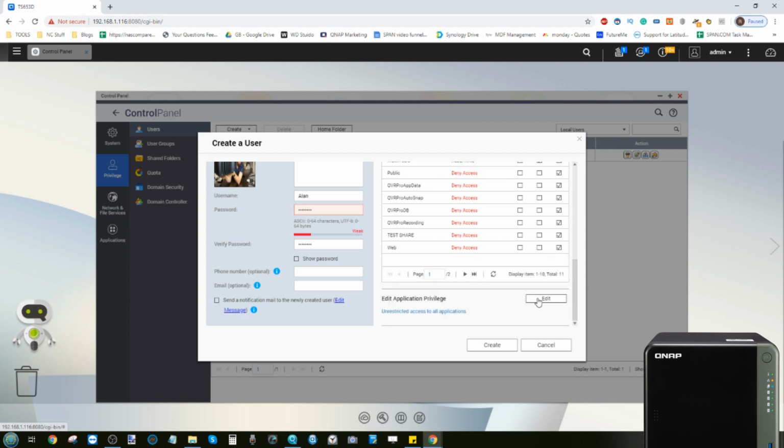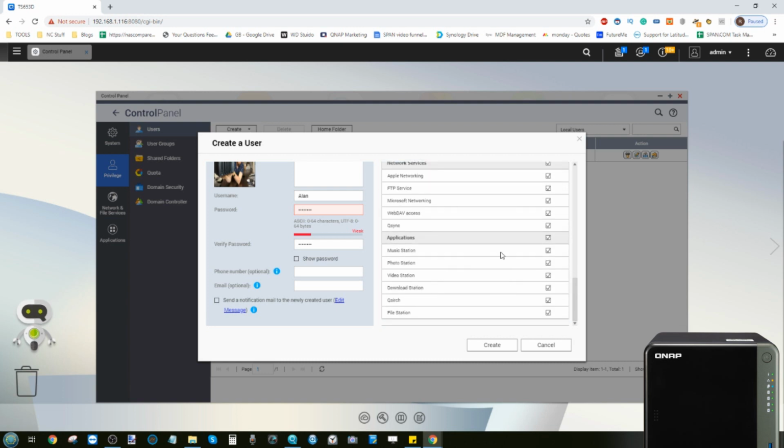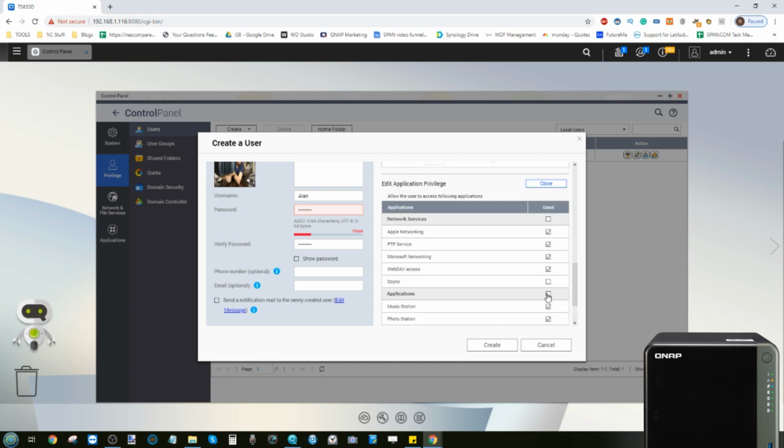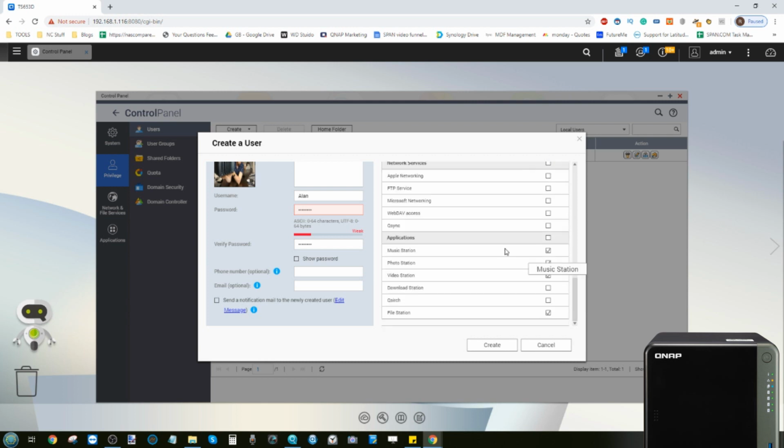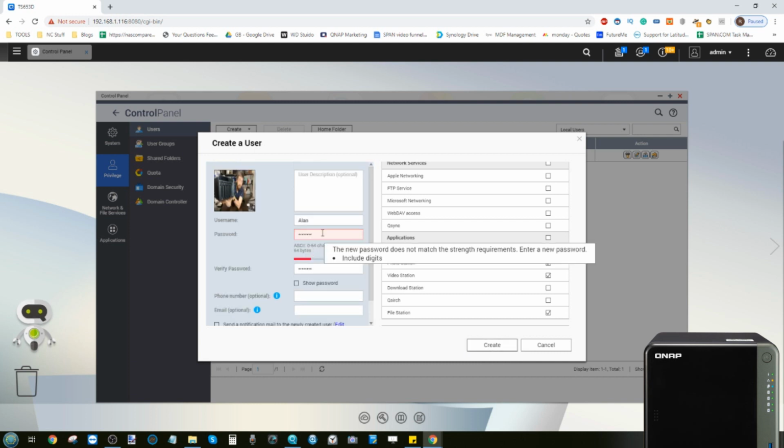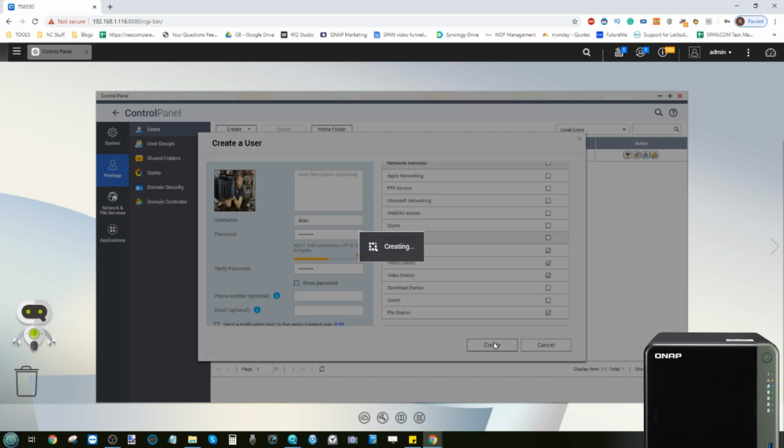Next, the applications. If your NAS, like this one, has lots of apps pre-installed, you can decide which apps they can access. So let's say we only want this user Alan to be able to access photos, video and music. So we will disable access to Download Station, QSearch, and WebDAV, and we'll disable everything but multimedia applications. And now we click create. Now as you can see, it won't let us proceed until we've entered a secure password, which we've done there. I say secure, let's be realistic, that is not a secure password. So then we click create.